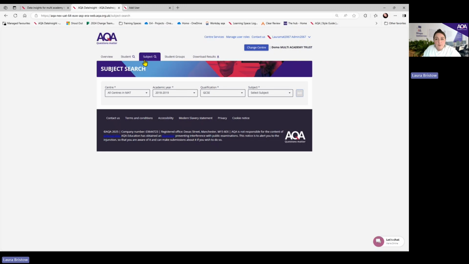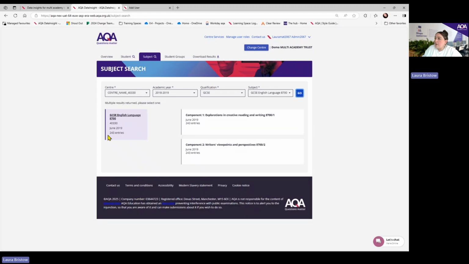You can search for a subject for all centres in your MAT by using this subject search bar, but you can also search for specific centres in the same breath. So you can see here, we could choose the qualification and select go, and then you can see it brings up the record for English for this centre that we've chosen and the components. Now you can click into that and that will take you to the view for that centre for English specifically. So you can use the subject bar for that.